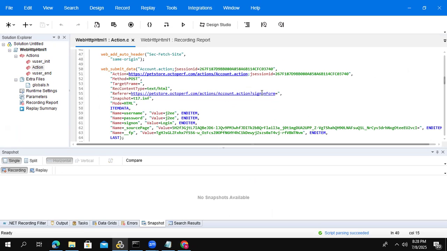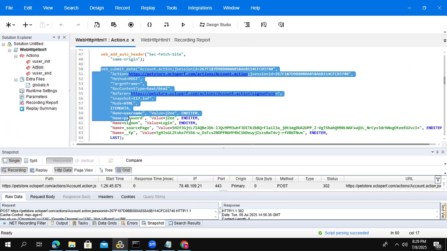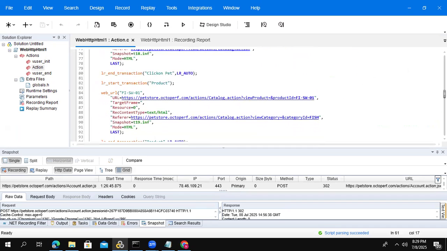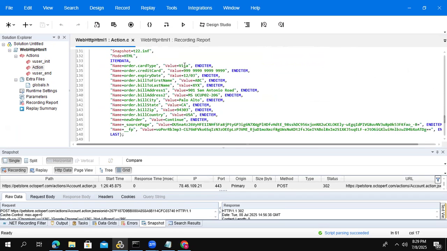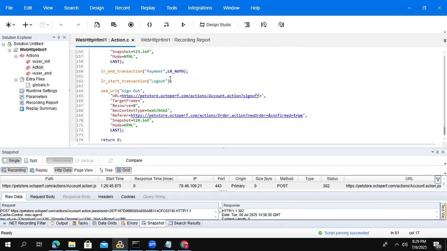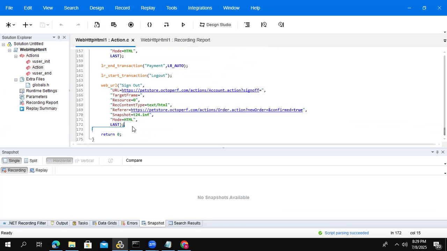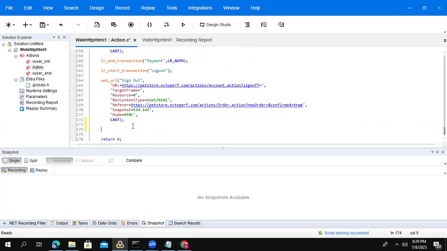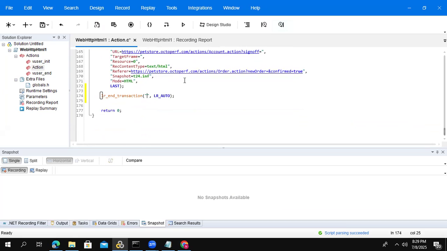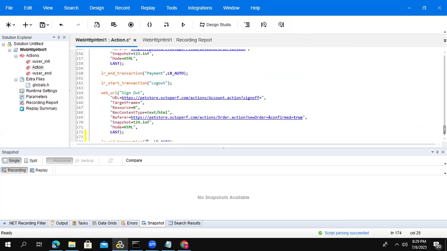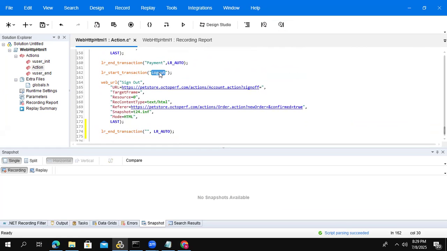Just as I enter the username and password, like how we open Facebook and all, the same thing is done, but the code is generated automatically by our tool. After that, I selected a product, then I did the payment details. I entered Visa and credit card details. Finally, I did the logout. See, everything is recorded. Like that, we can record any kind of web application the same way. Understand?